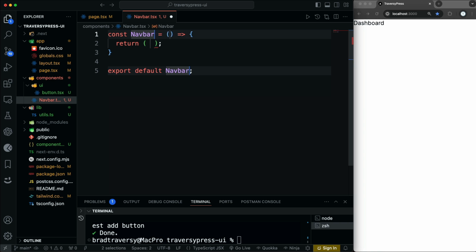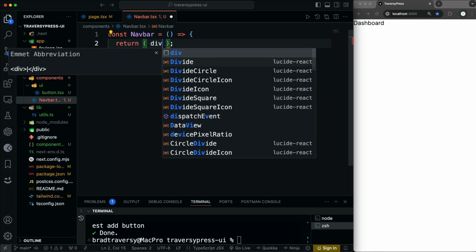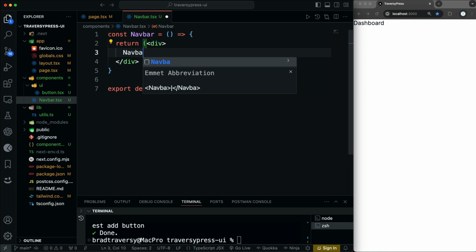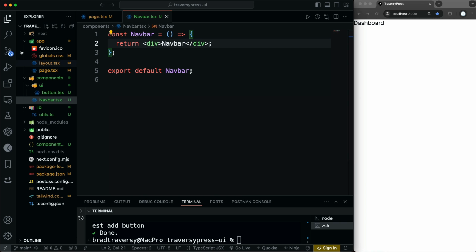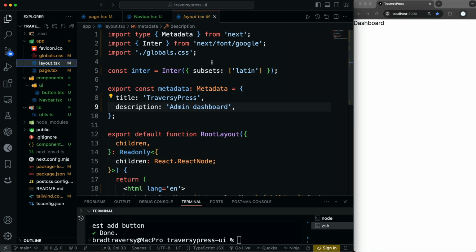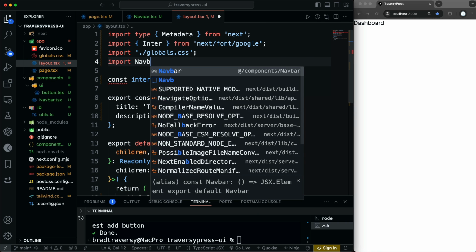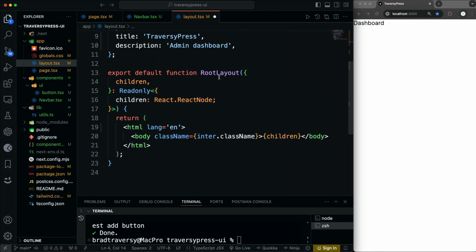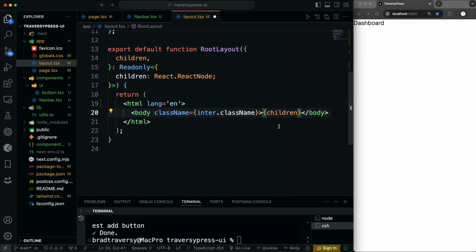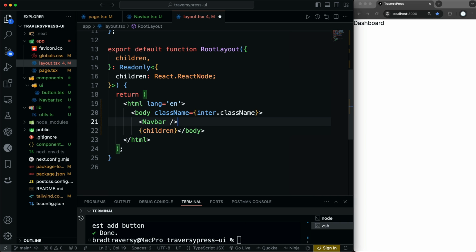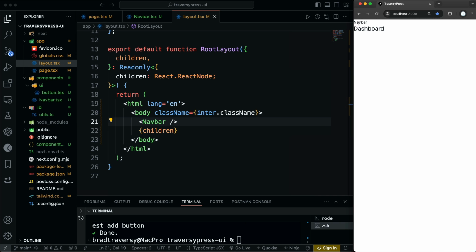Navbar. Hit tab, tab again, which will put me in the return, and we'll have a div, and let's just say navbar. All right. So I'm going to bring this into my layout because obviously we want the navbar to be on every page. So let's go to our layout.tsx and let's bring this in. So import navbar, and then let's put it down here in the body, say navbar. All right, so now you should see the navbar text.